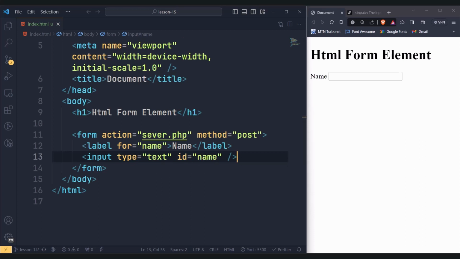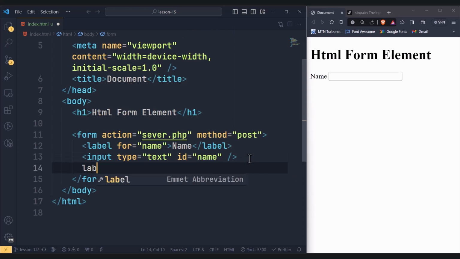Now the next input type we'll talk about is the email input type. So I'll just go ahead and write another label, and then I'll put here the value of email and then the content or the caption of email.